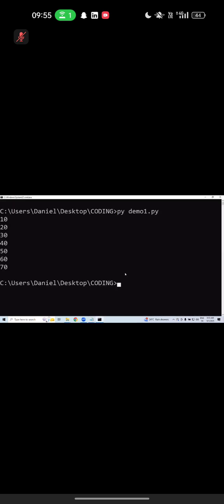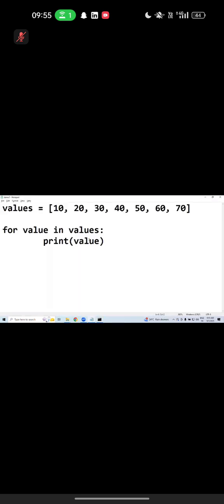Previously only 40 was skipped. Now I wanted to skip 20. I wanted to skip 60 also. Otherwise I wanted to skip one more value. You understand how to skip a single value, but we can still skip multiple values also. Let me explain the logic we have written.